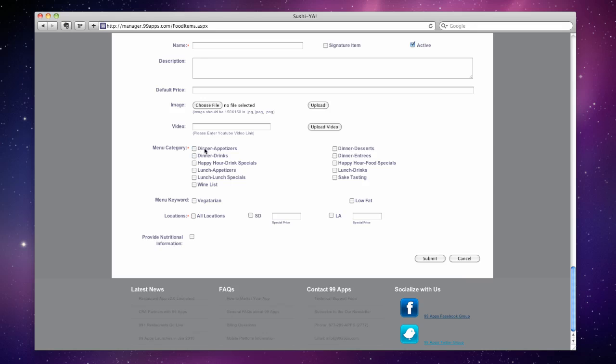Locations. You must choose at least one location for every item, but you can select more. Also, you can use the special price box to change the price that is displayed for that particular location. That is, if your grilled cheese sandwich is $5 in LA and Sacramento, but $6 in San Diego, set your default price as $5 and set the special price next to San Diego to $6. If you don't put a special price but you do select the location, it will automatically display the default price.